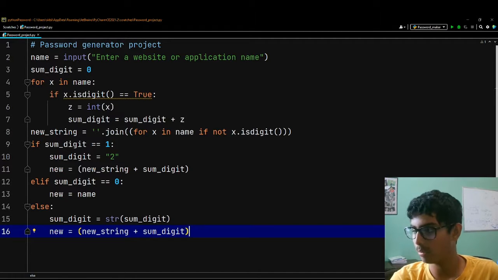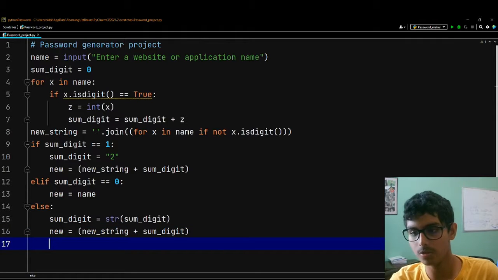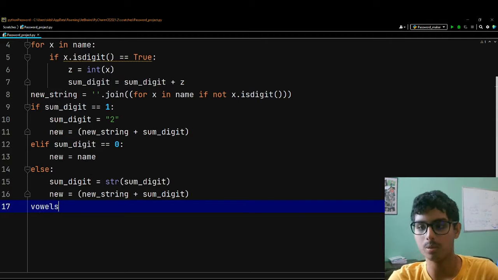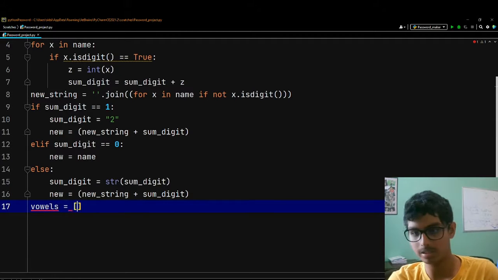So now what's the next step? What we're going to do is, if there are any vowels in our application name, we're going to remove all the vowels. So what are the vowels? First you have to make a list of all the vowels.